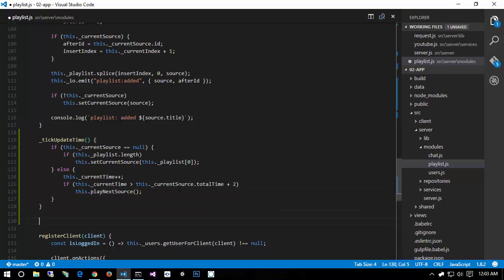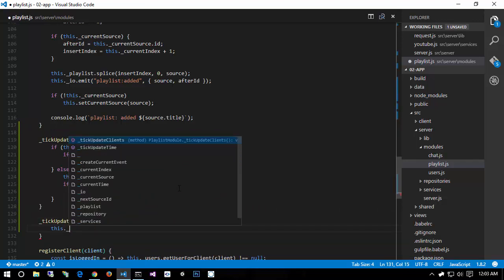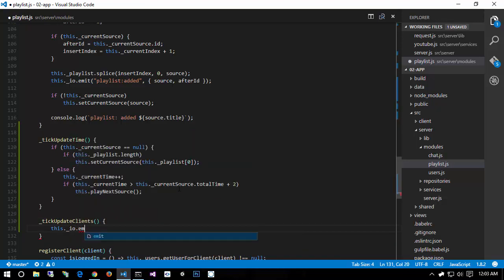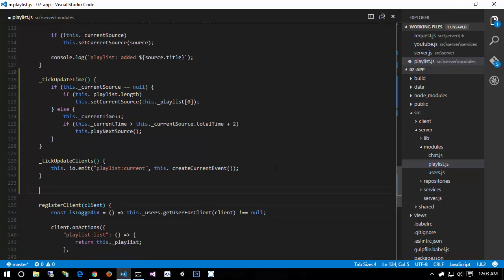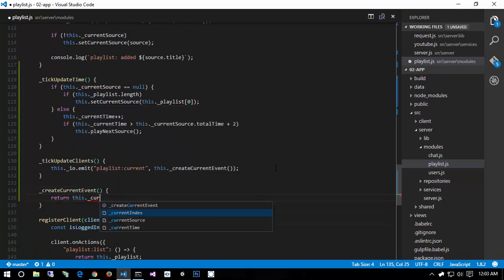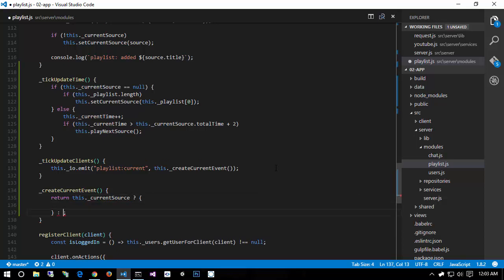Okay, let's go ahead and do our tick update clients. Tick update clients, which runs every 5 seconds, is going to do nothing more than this .io emit playlist current, this create current event. And then finally, we can implement our create current event, which is simply going to return this .current source. So are we playing something? If we are, return an object. Otherwise, return an object that has an ID of null and a time of 0.